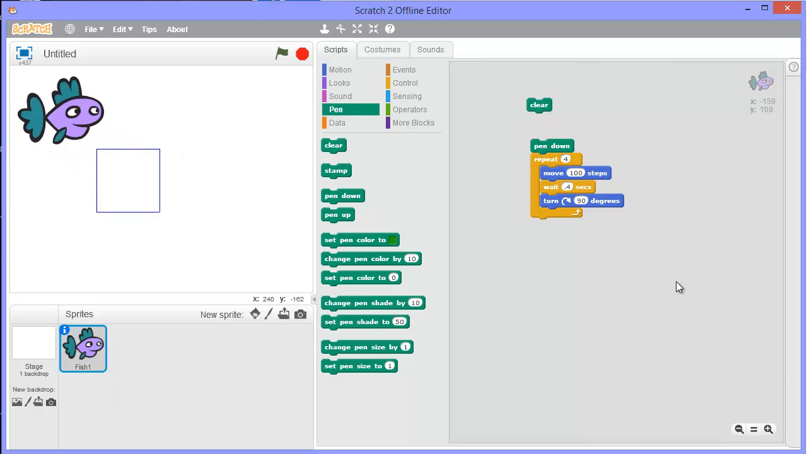Okay, so I want you to have a go at doing the same thing. Choose a sprite and get it to create this code to draw a square for yourself. Good luck.